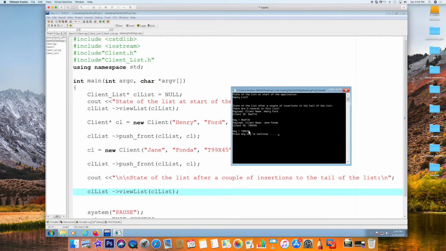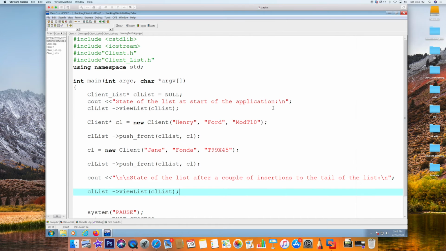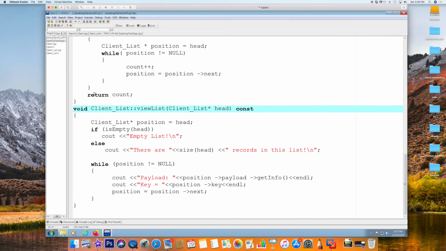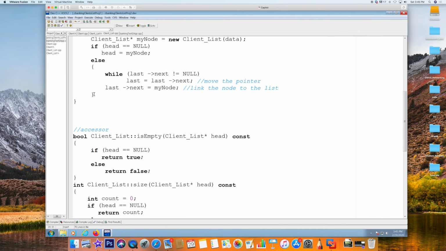Okay, so now let's have it insert. And notice the order inserted, obviously, at the end of the list, right? So at the tail of the list, that is. Jane Fonda is second, right? So I would like to insert an item that would go before Henry Ford. Well, that's what I started doing, and then I backtracked and I said, nope, wait a minute. Let's make sure at least we can display stuff.